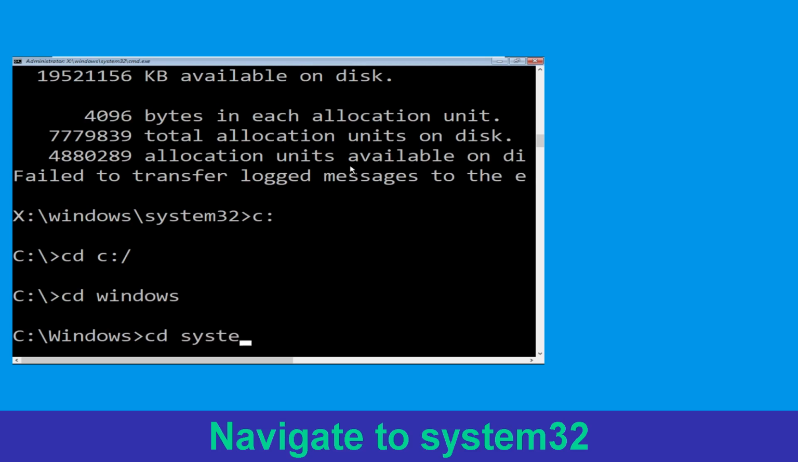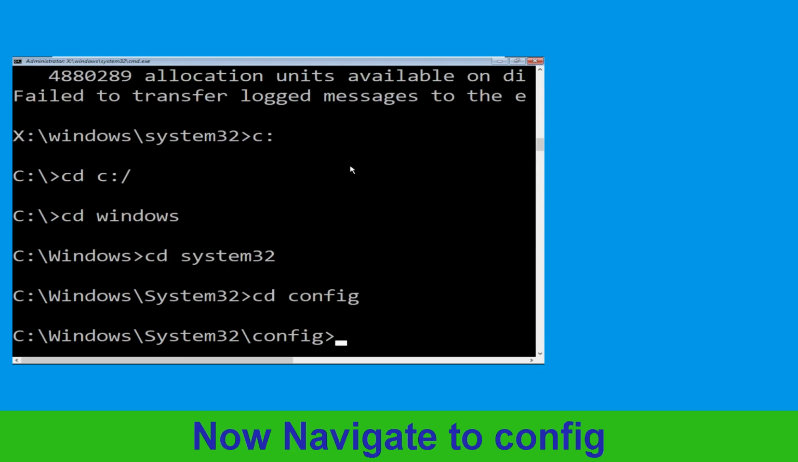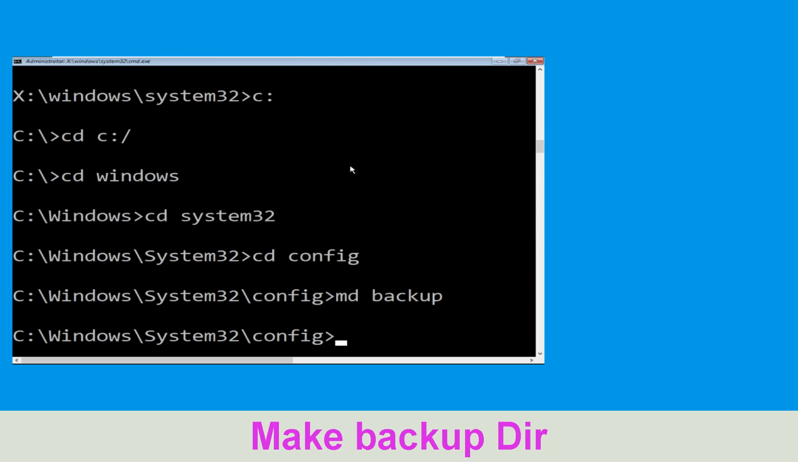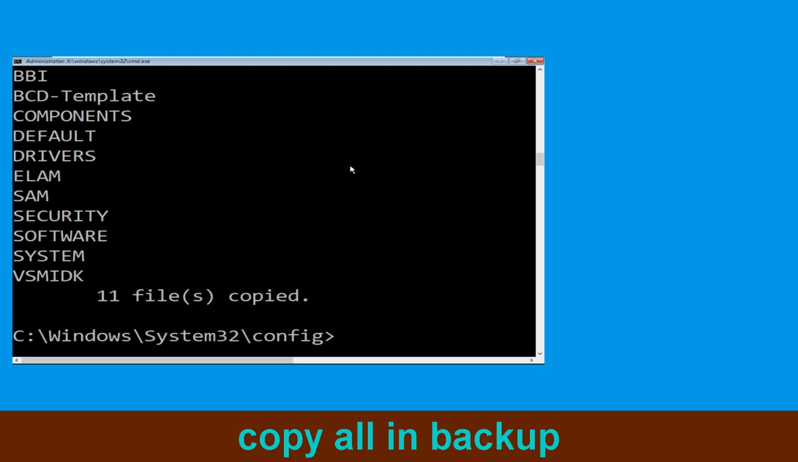Now type cd system32 and hit enter. Now type cd config and simply press enter to execute this command. Then type md backup and hit enter. Now execute this command. Type copy * backup and simply hit enter.